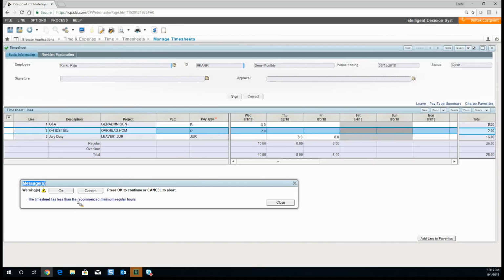So what the system is doing is it's saying, well, I'm expecting 8 hours a day, and it calculates how many hours are in the pay period. And if you're short, then it's going to give you a warning. Now, there's two types of notification. A warning is only a heads up and a notification. So if you see this, maybe you want to double check your timesheet.